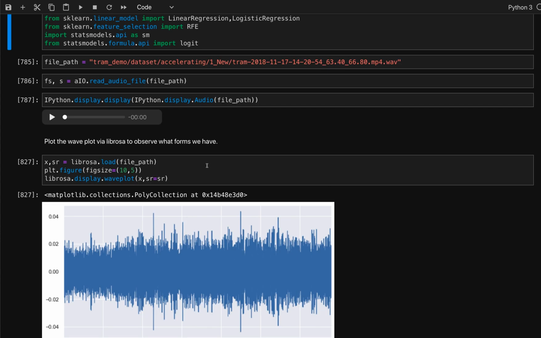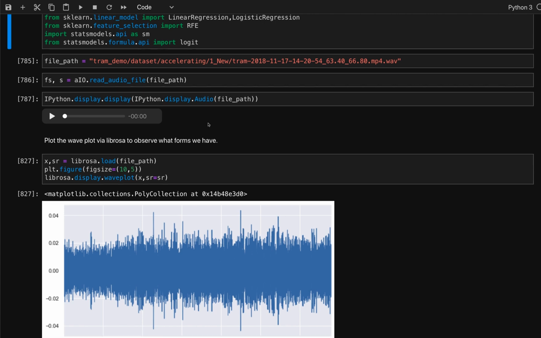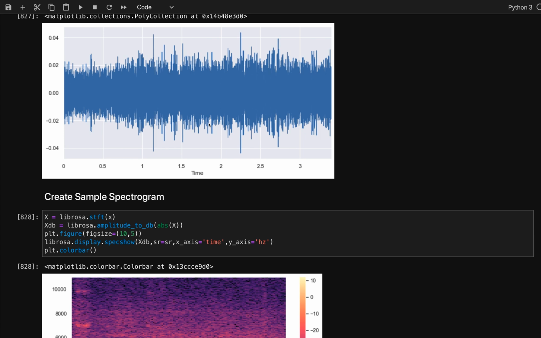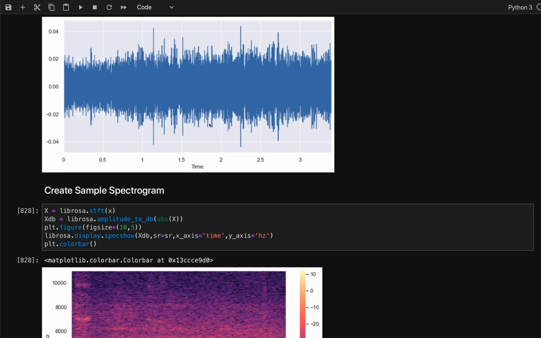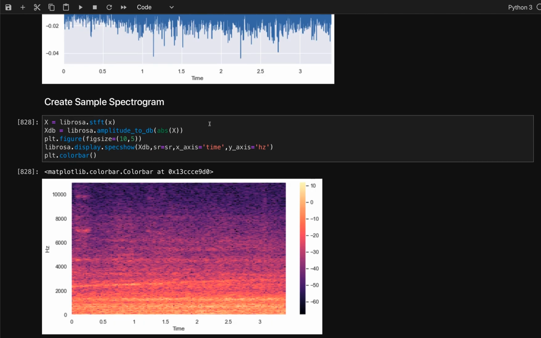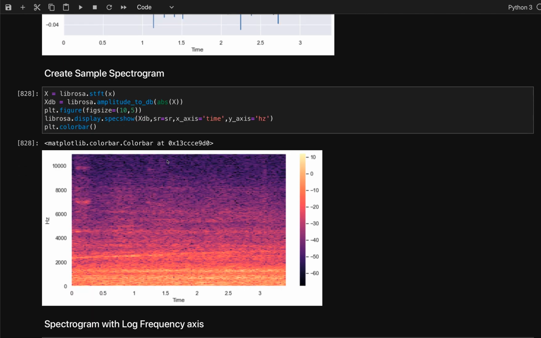Then I try to just plot the audio file to see what it is, maybe I can find any good patterns. Unfortunately, most of the audio files just look the standard way. So then I try to examine some of the features which I can grab.